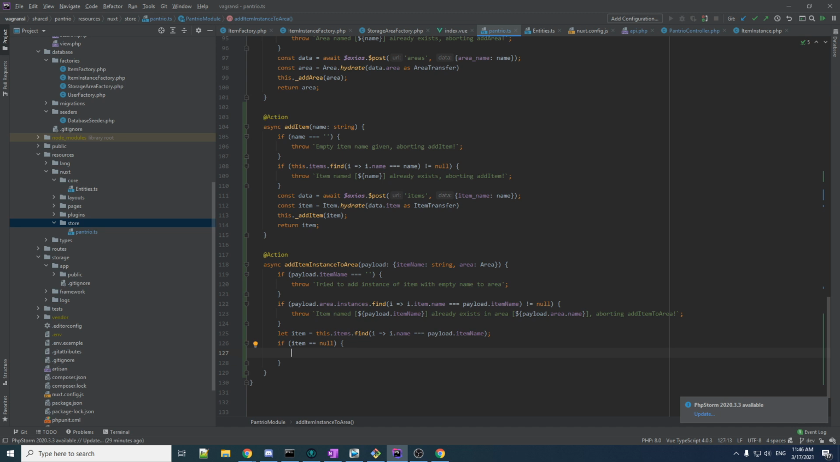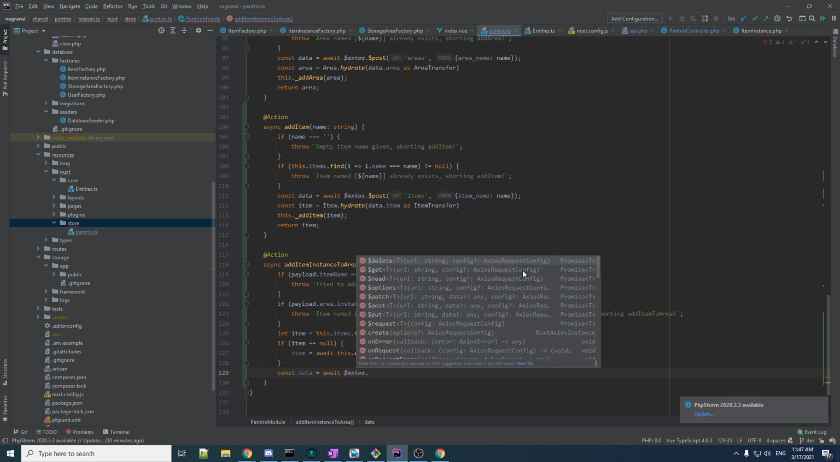If that is the truth, then we have to do item is equal to await this dot add item. So we're going to call from this action, we're going to invoke a different action. Actions invoking actions. That's composition, baby. Payload dot item name. So if the item does not pre-exist, we will have to first dispatch the action of adding the item. When that is done, then we can proceed. So we're going to do constant data is equal to await axios dot post.